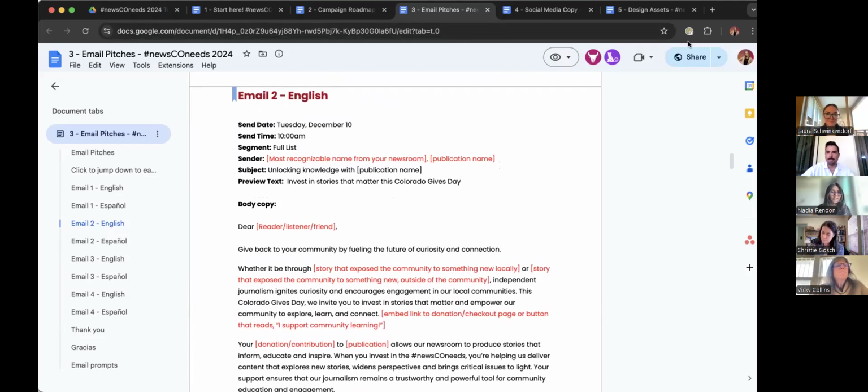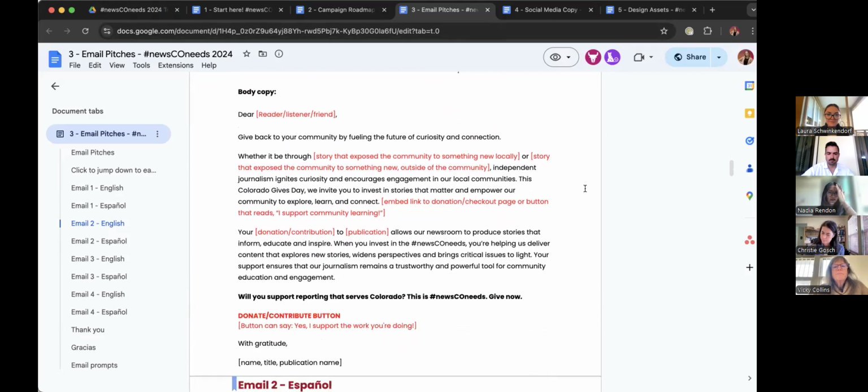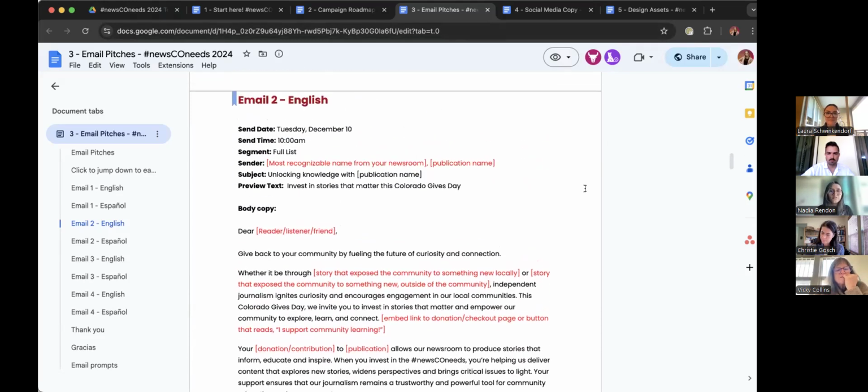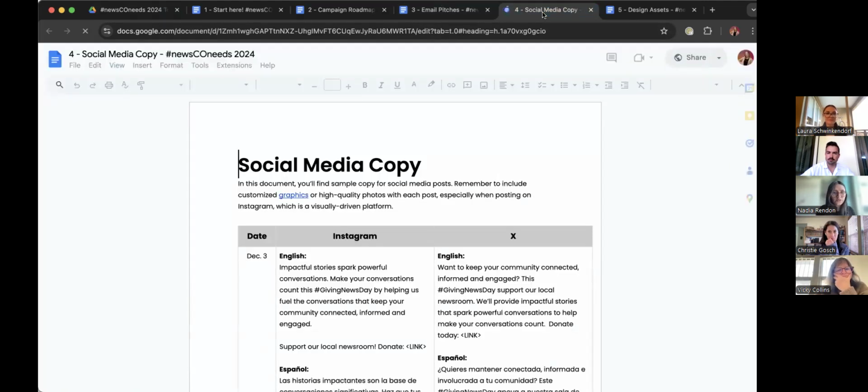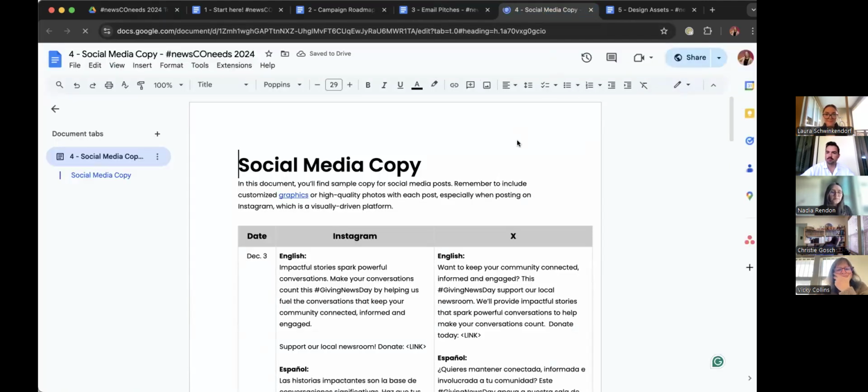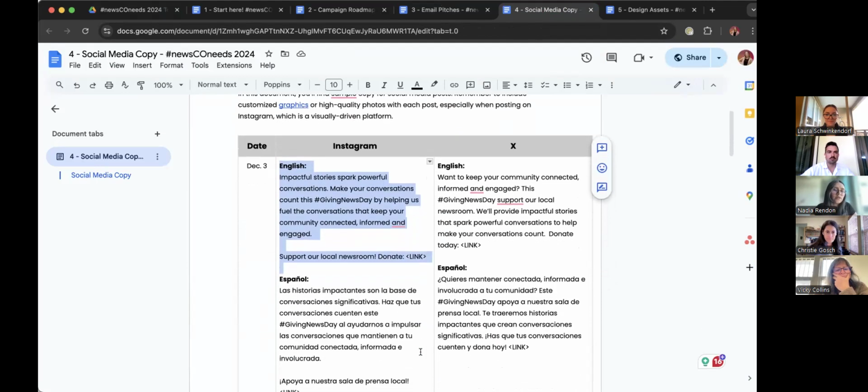And leading into the next document, we do have accompanying social media posts for each email touch point, which we will show you right now. So for each email, we do have copy for Instagram and X, but this is also modifiable for any other platform that you are on.